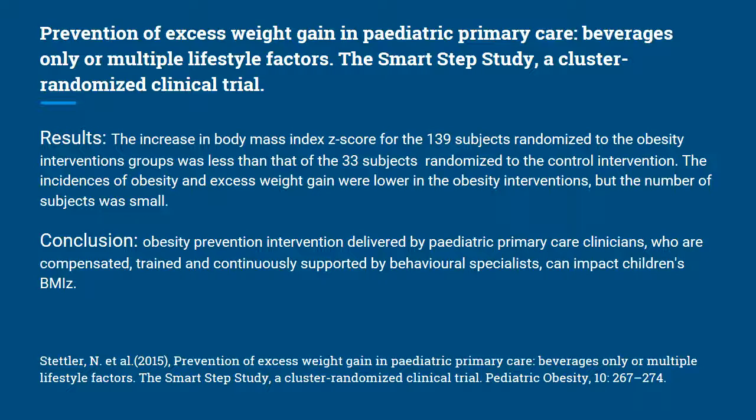The results were that the increase in body mass index for the 139 subjects randomized to the obesity intervention groups was less than that of the 33 individuals randomized to the control group. The incidences of obesity and excess weight gain were lower in the obesity intervention groups, but the number of subjects was small. In conclusion, obesity prevention intervention delivered by pediatric primary care clinicians supported the impact on children's BMI. BMI was lower with intervention.